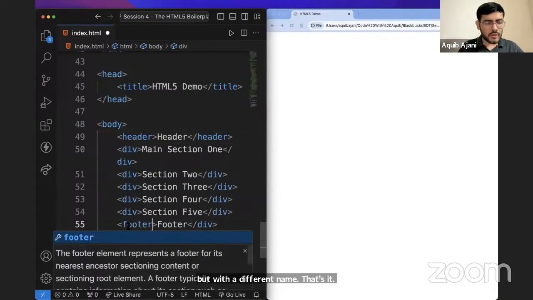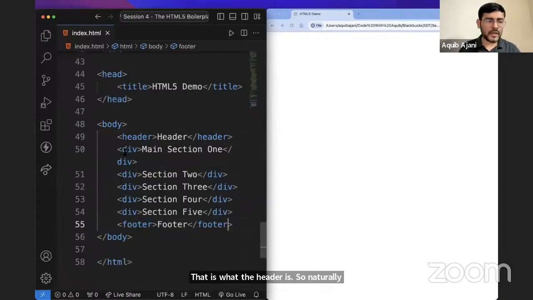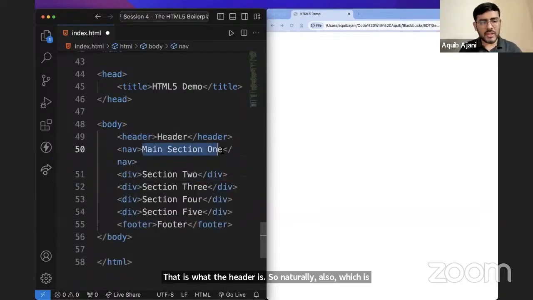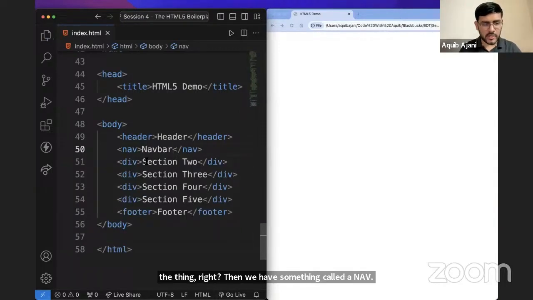So naturally, also, which is the exact thing, right? Then we have something called a nav. Nav is for a navigation bar, right? So nav bar generally. Then we have two more tags. We have a section and an article.